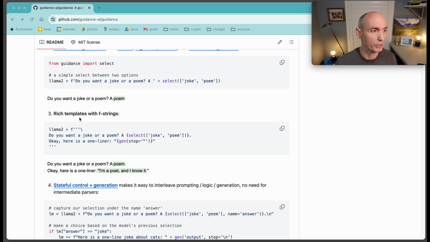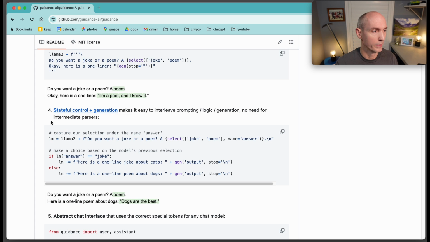Number three is rich templates with f-strings. So now we're going to take that model again, and we're going to add to it an f-string: do you want a joke or a poem? Then we're going to tell the model, you select a joke or a poem, and we're going to constrain the model to either a joke or a poem. Okay, here's a one-liner. Then you're going to tell the model here to generate, and the stop is going to be a quote.